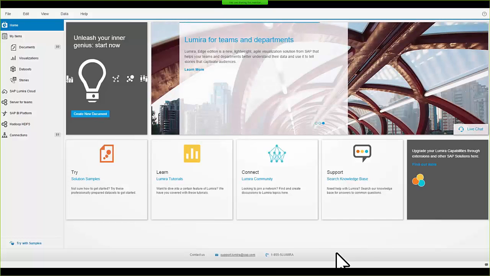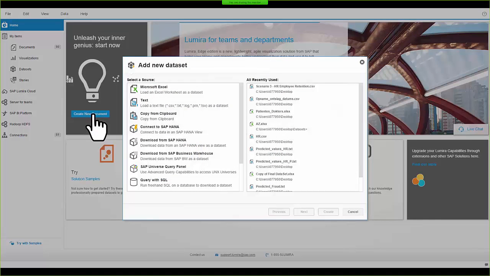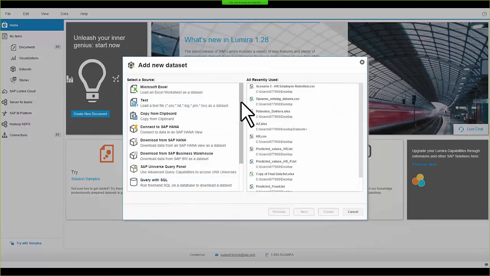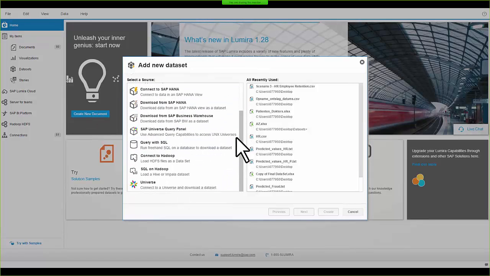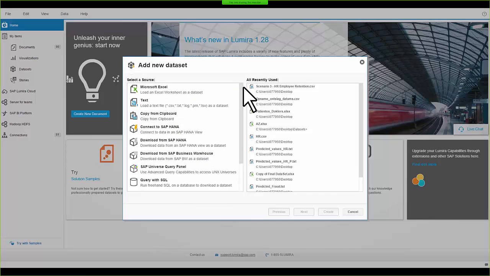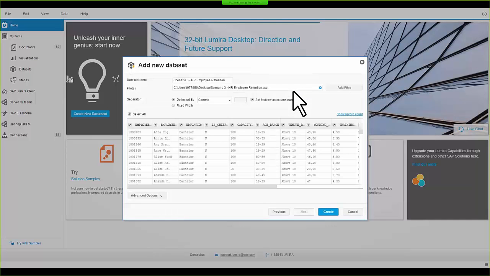So what you see here is our Lumira 1.28 with the latest and greatest that's happening in Lumira. To the left you can see where you can store the document, also the BI platform if you'd wish. But what we'll do now is create a new document. You see all the sources you could connect and mix up in Lumira. But in this simple example, let's open up the dataset I just described.